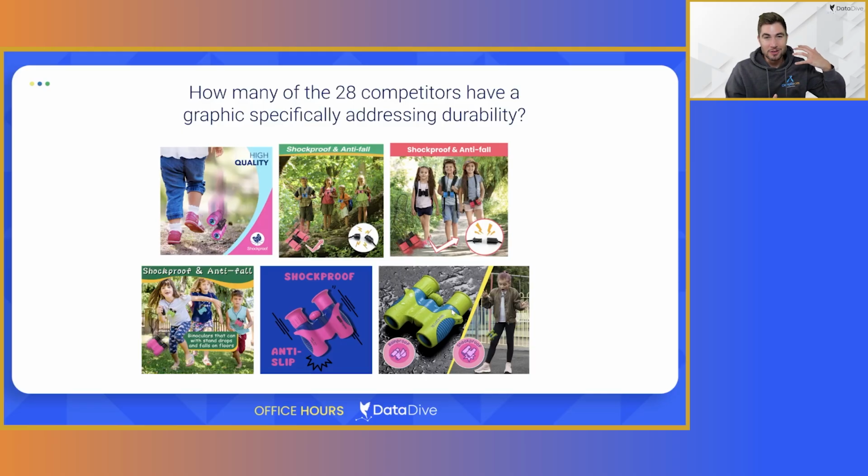So you have to ask yourself, for all of the graphics on durability, if A, I'm a seller that doesn't have a graphic on durability, well, we already know we can create a really good looking durability graphic. Or if I was one of these sellers that already has a graphic for durability, could I use AI to make a better image that addresses this concept?